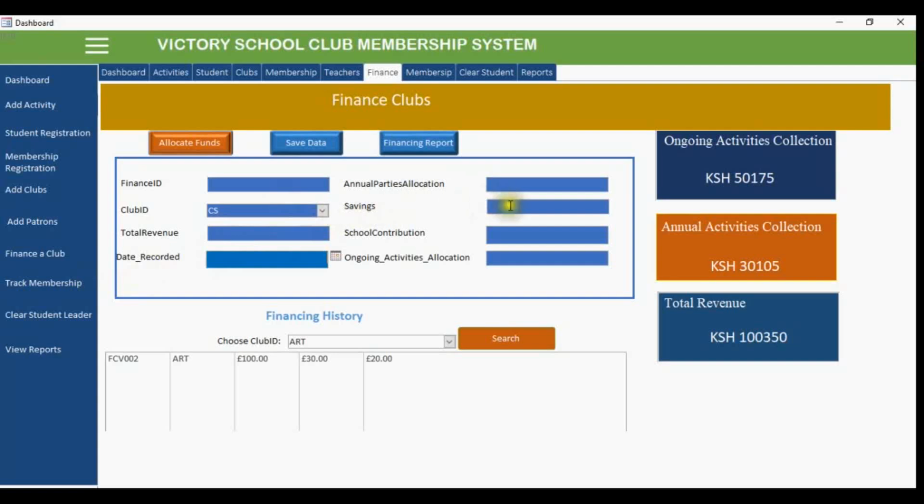Then the savings will be 20% of the total revenue. Then the school contribution is 70% of the annual parties collection allocation there. So the school contributes 70% of the annual allocation, and the ongoing will be 50% of total revenue.